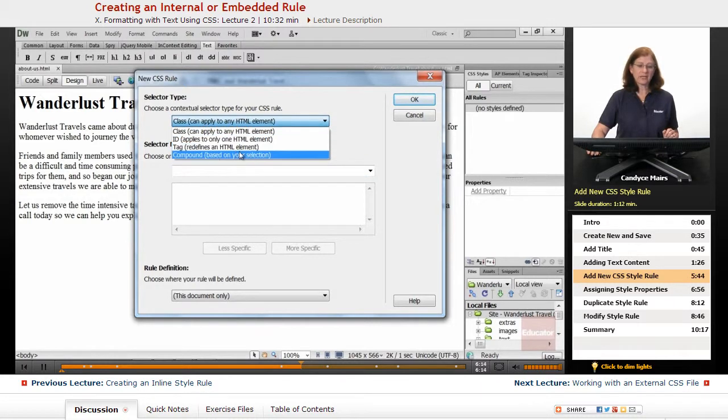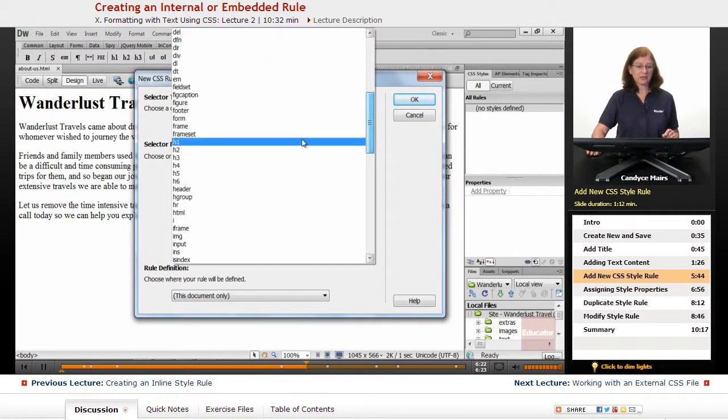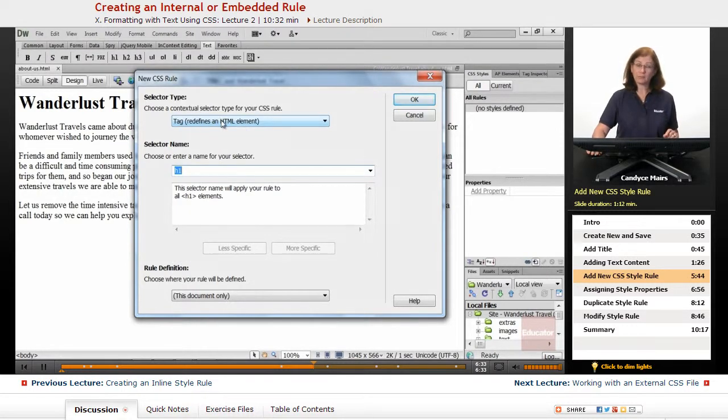So I want to create a tag selector. It's an H1 tag I'm going to modify. So now I need to choose the tag in this drop-down. And I always recommend, until you're extremely familiar with Dreamweaver, use this drop-down. Tag does not show up by default. Normally it's a class, and it's very easy if you just type this in. You end up with a class called H1, not a tag type rule, and all of a sudden it's not working. So I want a tag, I want an H1, and then I'm going to say this document only.